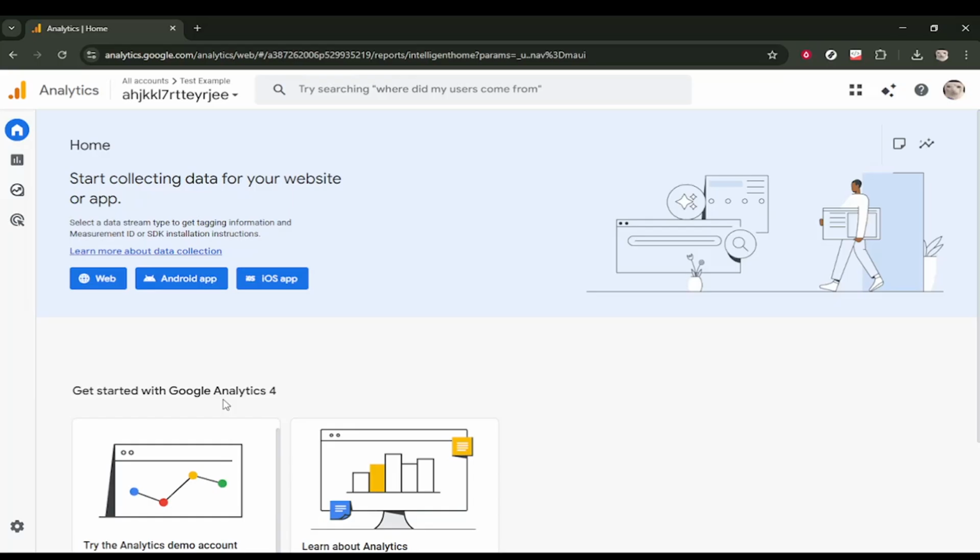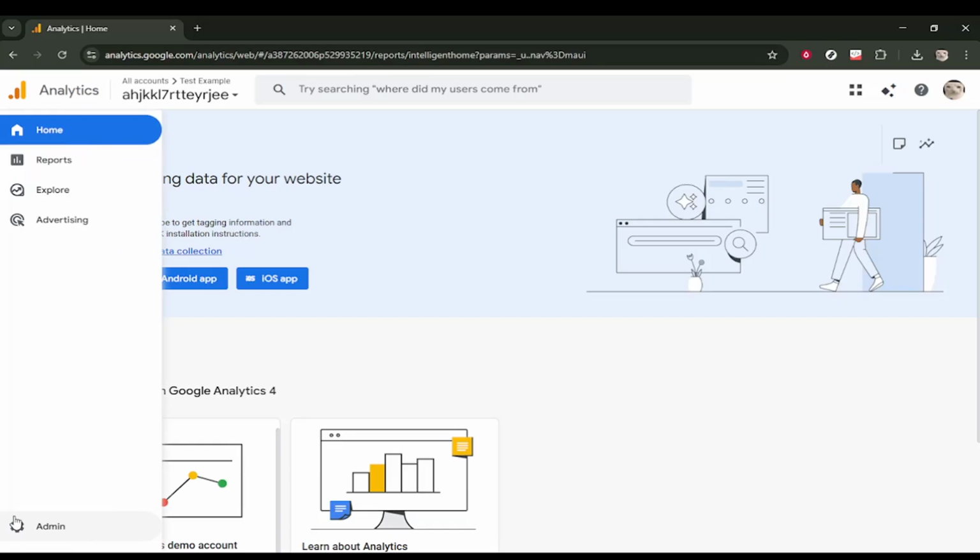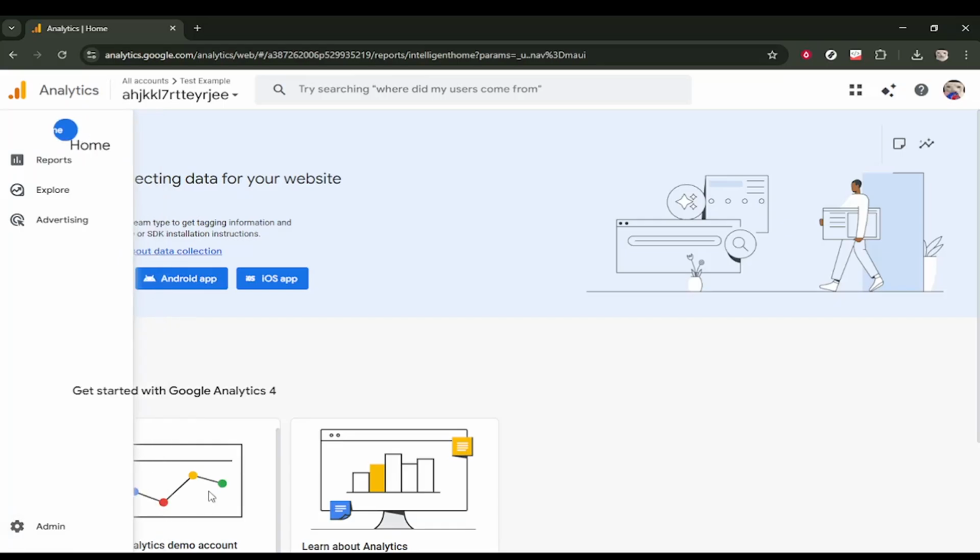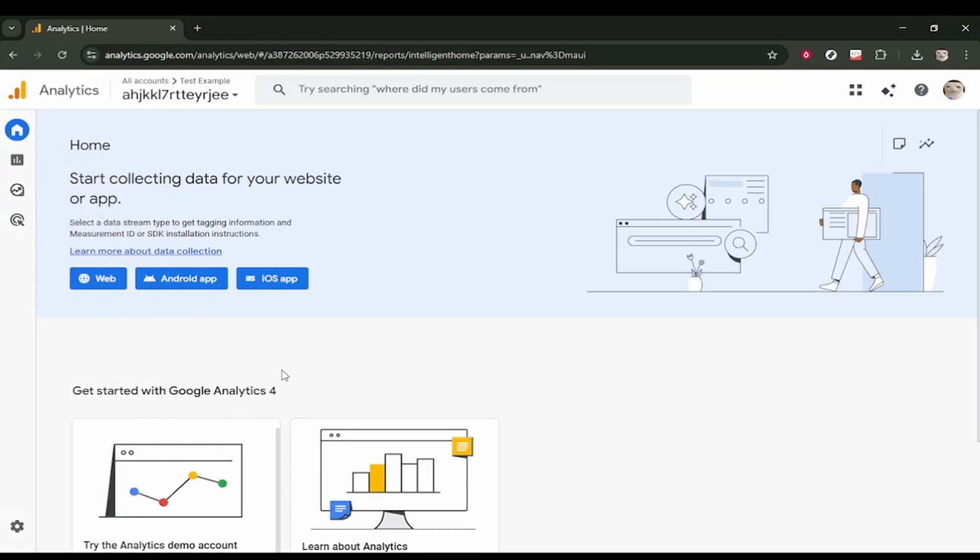Once you are signed in, you should land on the Analytics home area. This is the main dashboard where Google Analytics shows a high-level overview of your data. Before you make any permission changes, take a moment to confirm you are in the correct account. If you manage more than one account, selecting the right one now will prevent access from being granted in the wrong place. Next, look toward the lower left area of the Google Analytics interface and click Admin.